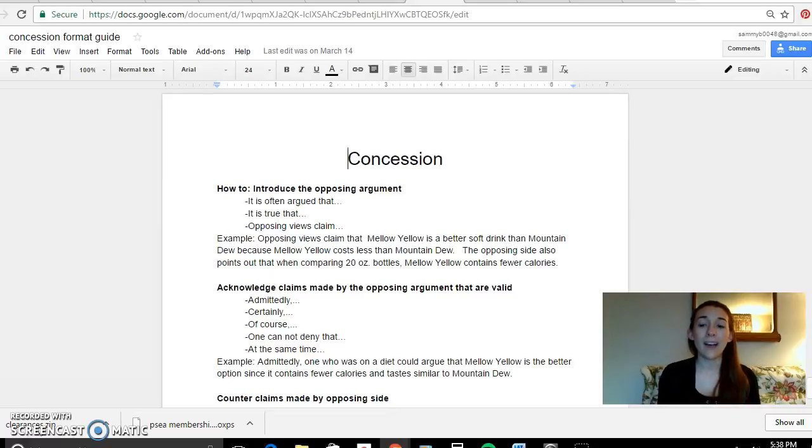So after I've introduced what the opposing argument is, I need to acknowledge that the opposing argument has valid viewpoints. It's not an argument if there are no valid points for the opposing side. So, different ways you can acknowledge the valid parts of the opposing argument is through saying things like admittedly, some statement, certainly, of course, one cannot deny that, at the same time.